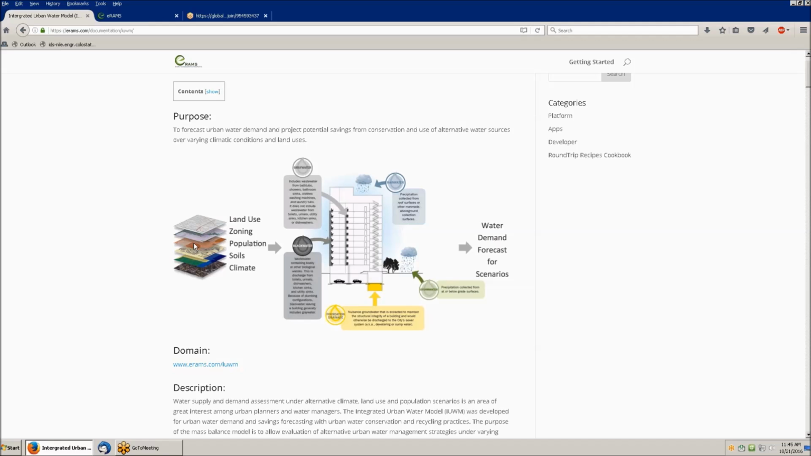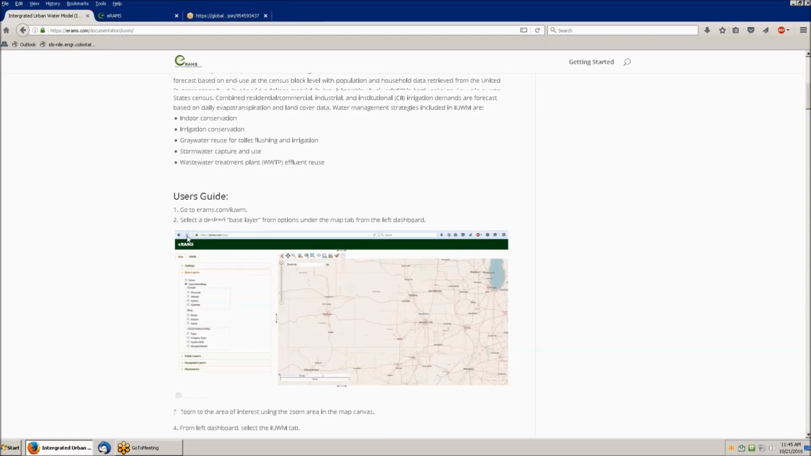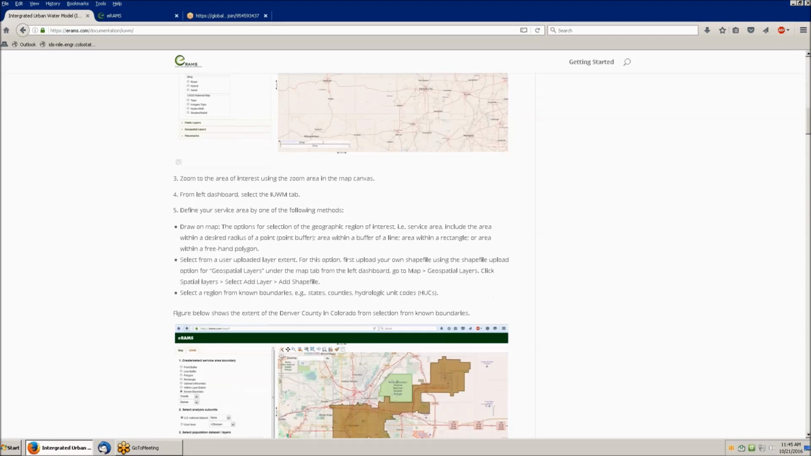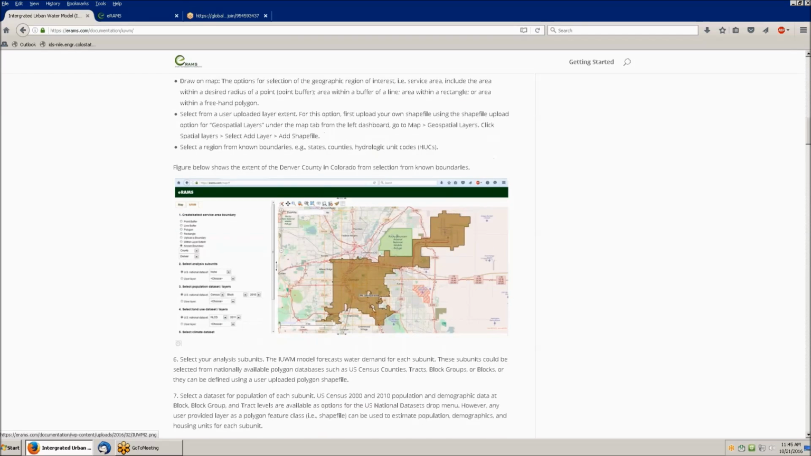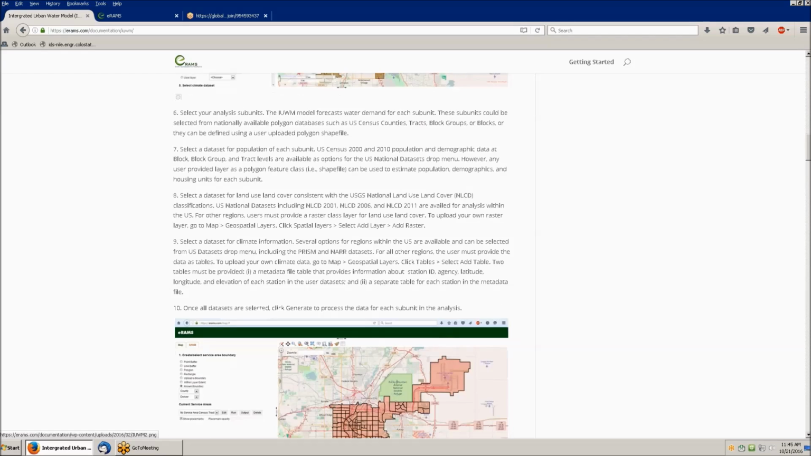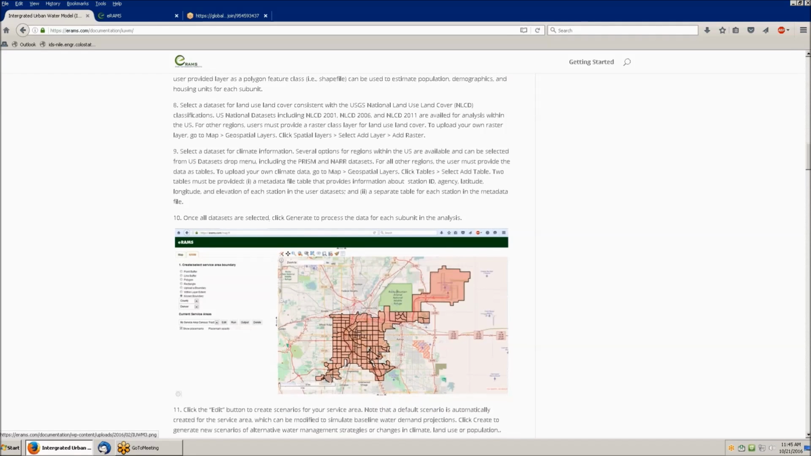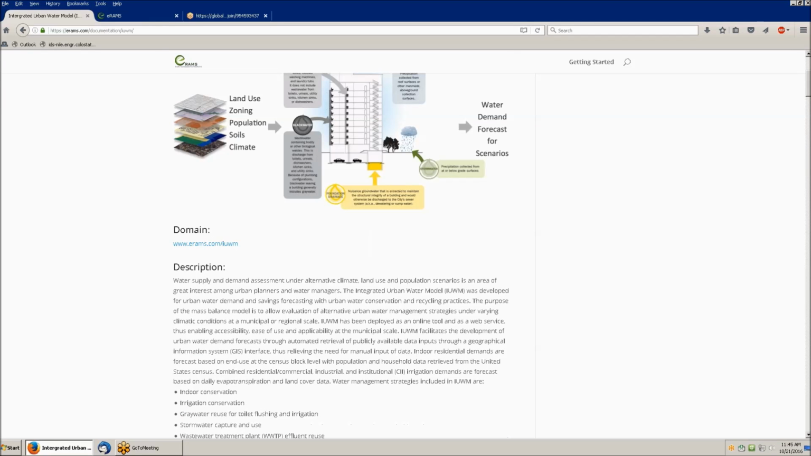So the page that I'm on now is the documentation page for the Integrated Urban Water Model, and this has a description of the model and then really goes through a step-by-step process of how the Integrated Urban Water Model can be used and how different scenarios can be run, and all of the different steps to run the model, which I'll also be going through today. So I'll leave that to your reading, and for now I will go ahead and go to the model.